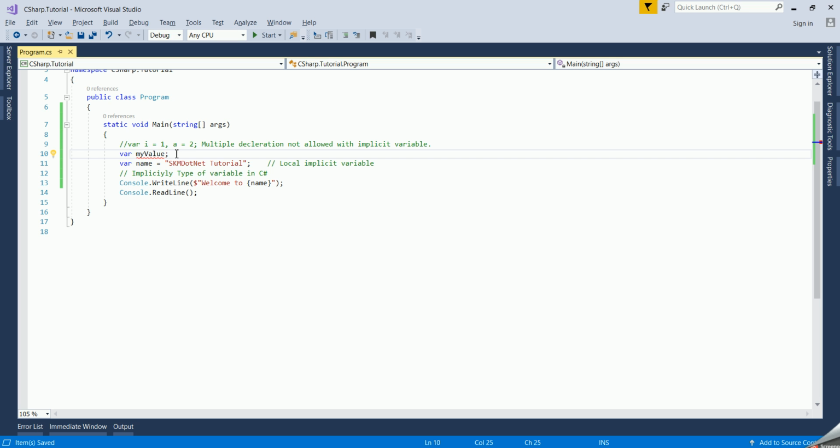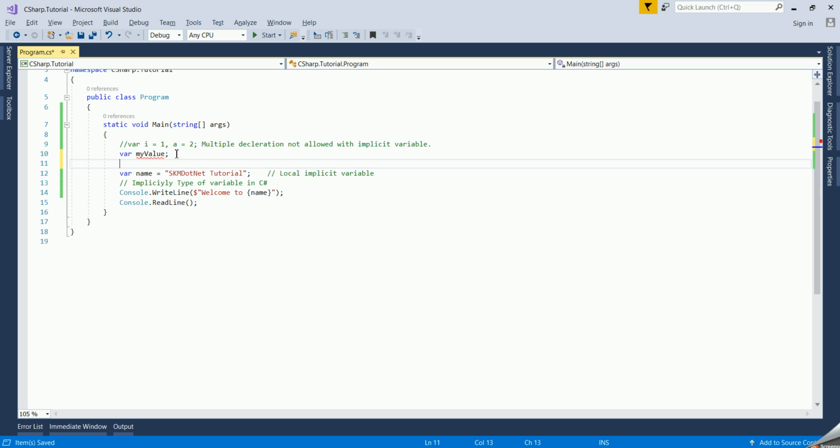The third one we are talking about is you can't declare a variable with a null value. Let's suppose name, and just assign it to null. See, it says cannot assign null to an implicit variable. So this is the third one.